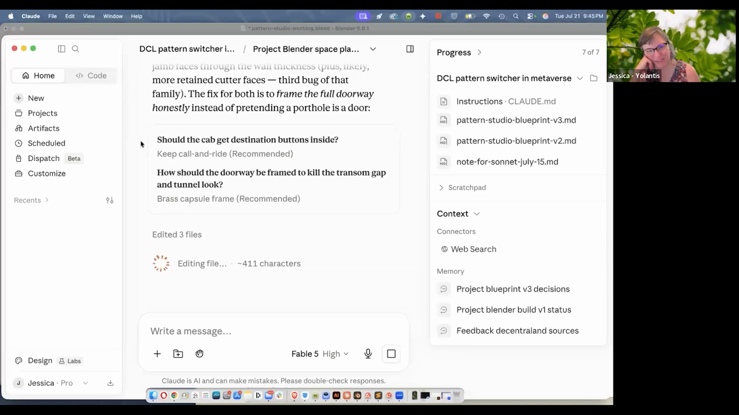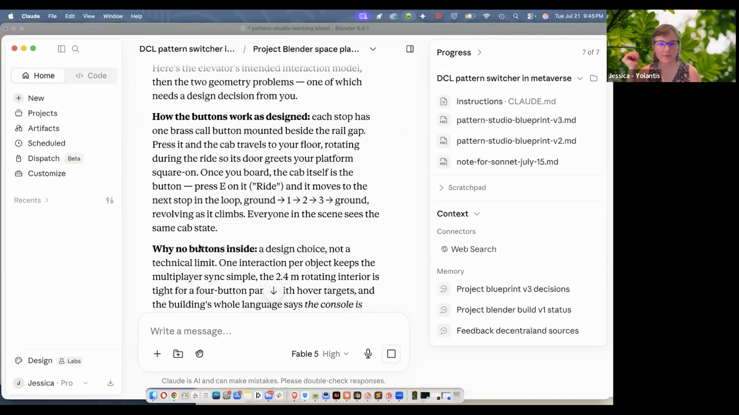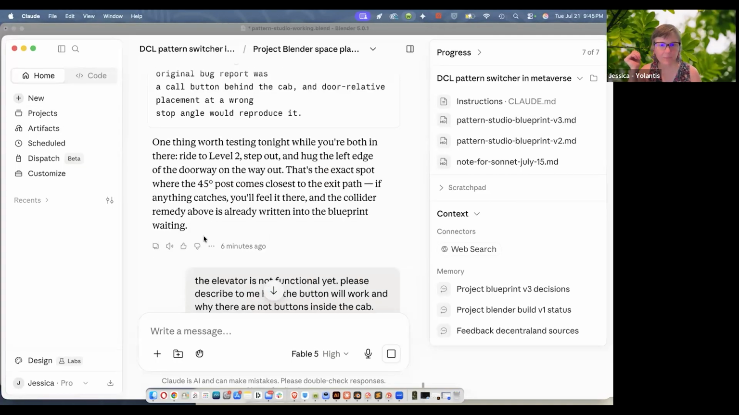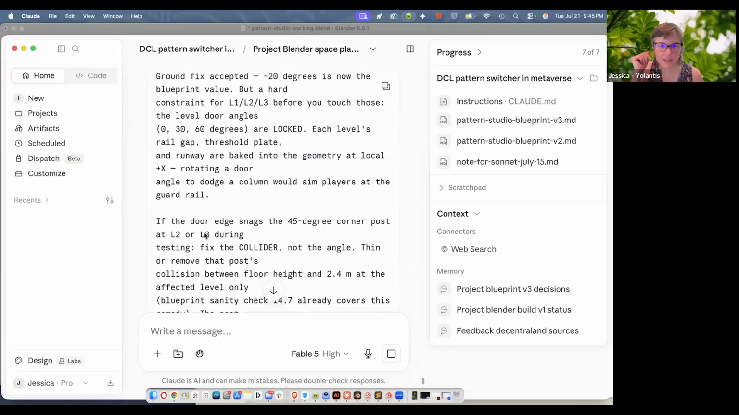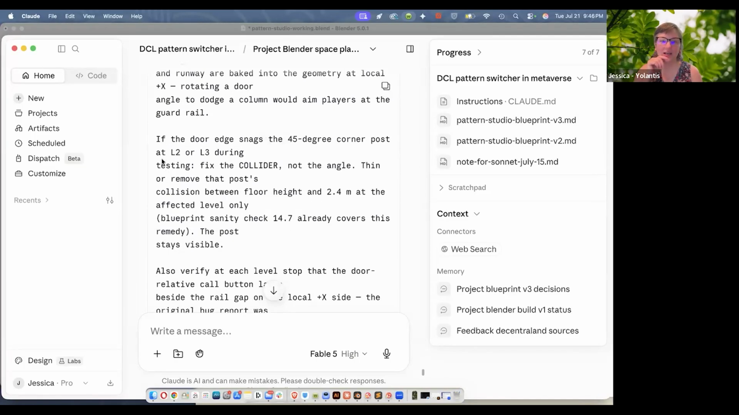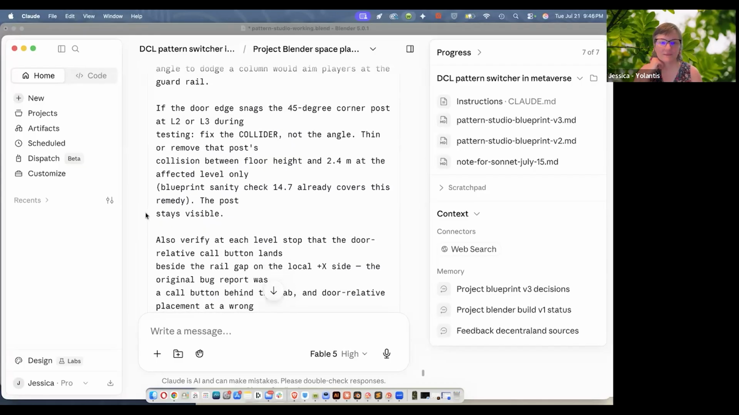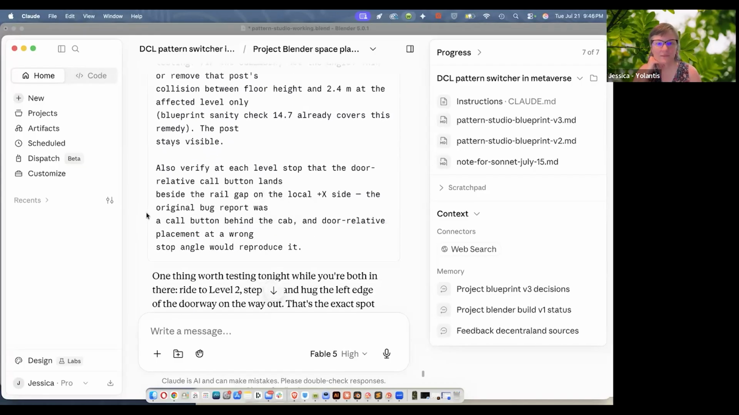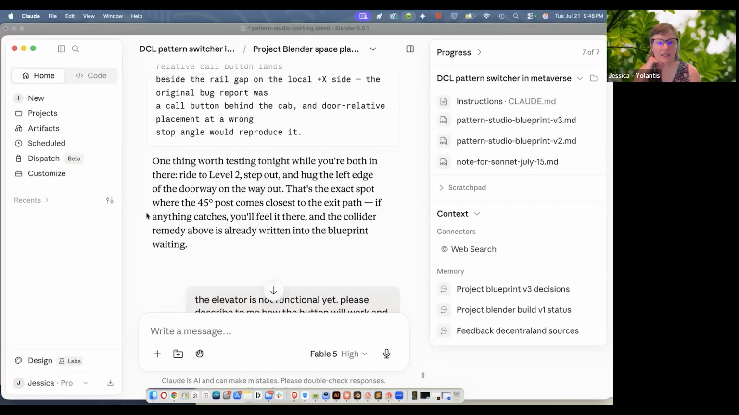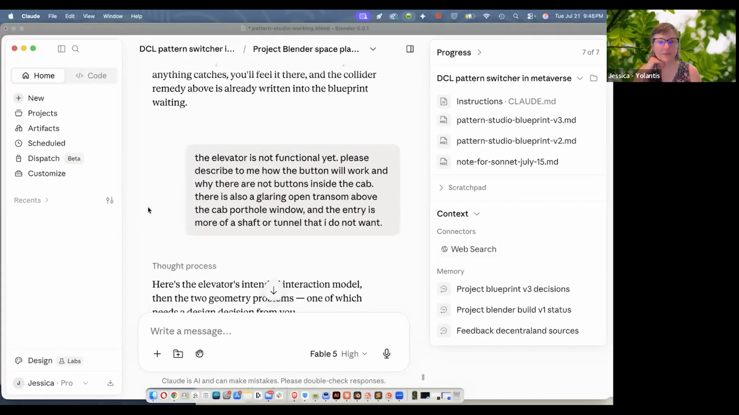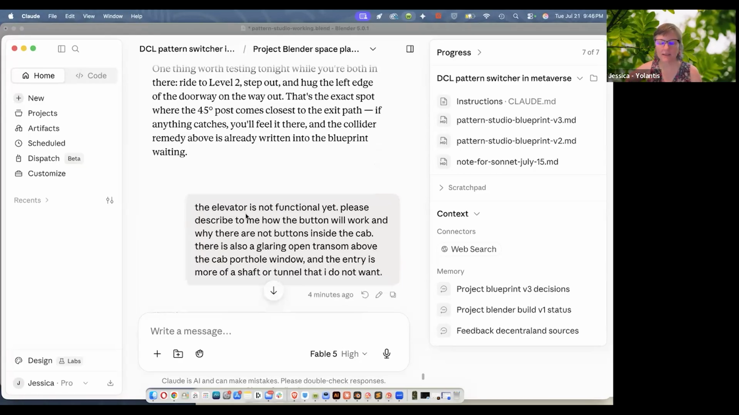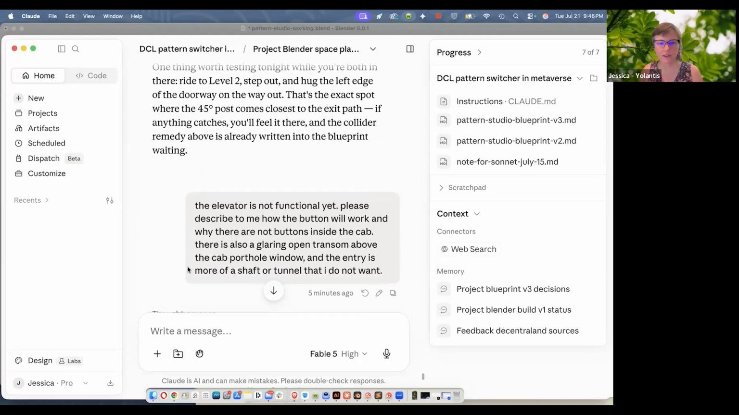So it's 9:45 and I took it to Fable. I went to Fable and Fable asked me some questions, and I had to make the text a little bigger so I could see it. It looked at what Sonnet had done. And it's like, yeah, here's how it works. It wanted me to test it, and I said, well, I can't write it up yet. And how's this going to work? And there's no buttons inside the cab. And there's a transom above the cab porthole window, and the entry is the shaft.